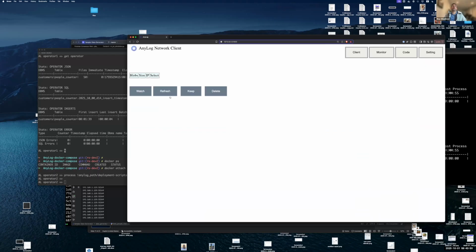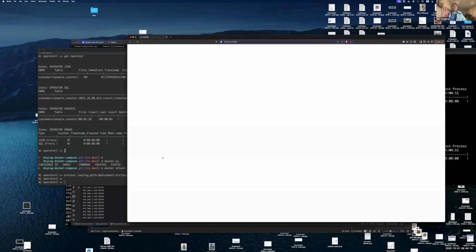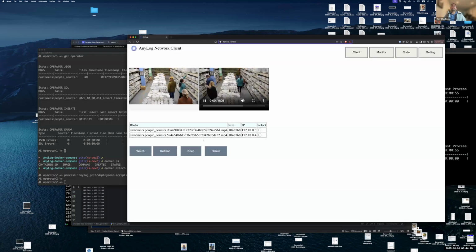And those video files were stored on a different node. So we can see that one video file is on a node with this IP address ending with 3. And then the second file that I selected is from a node ending with an IP of 4. So if we select them and we hit watch, the videos will now be displayed, and we have a unified view of these video files. And we have it from a single point.